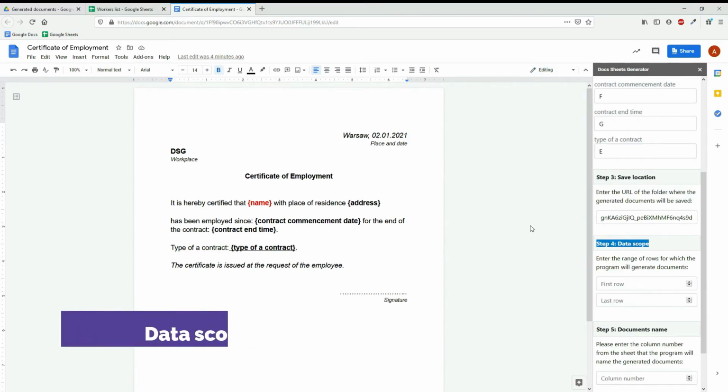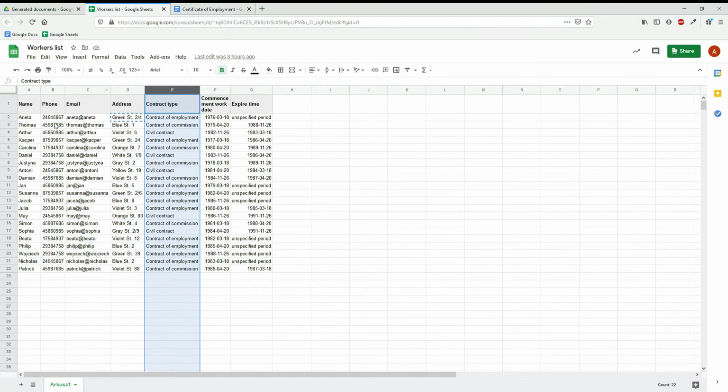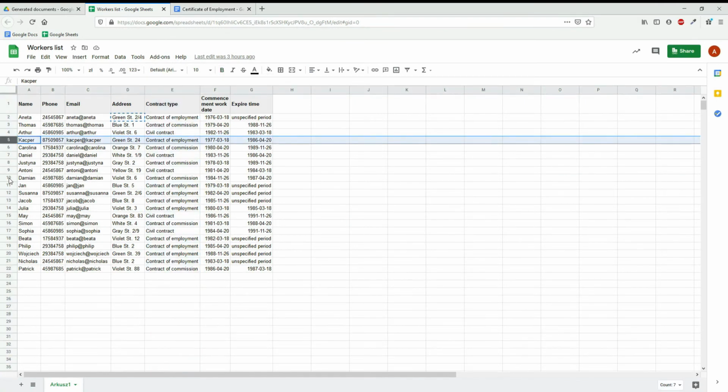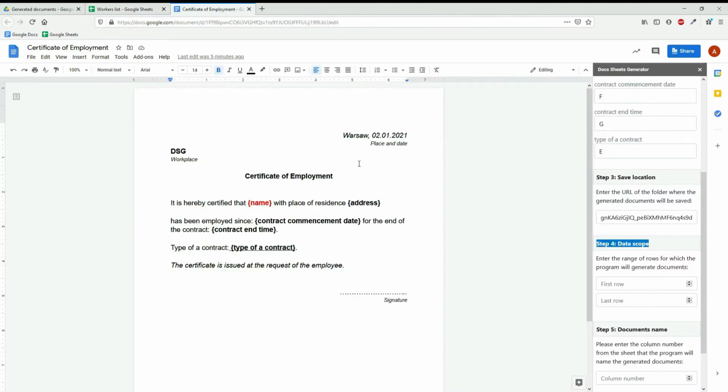In the 4th step, we complete the range of lines for which the program will generate documents. We go to the datasheet we're interested in, in our example, workers list, and then we find the data range we're interested in. For example, if we want to generate 5 documents, which will start from Kacper to Damian, we enter 5 and 10 in the range fields, because this is how the lines in the sheet are marked.